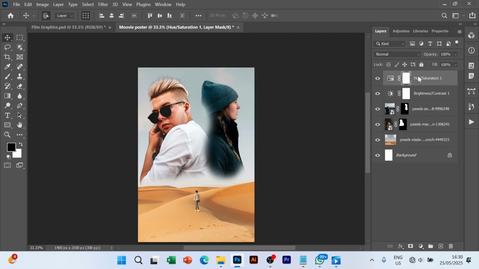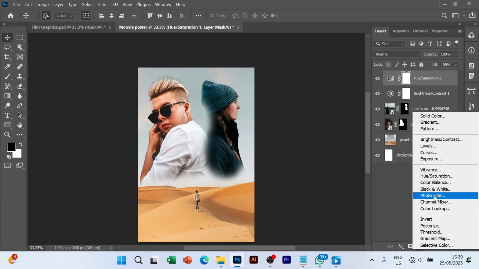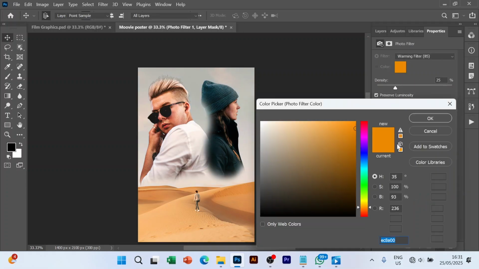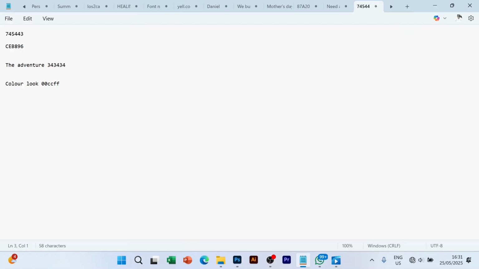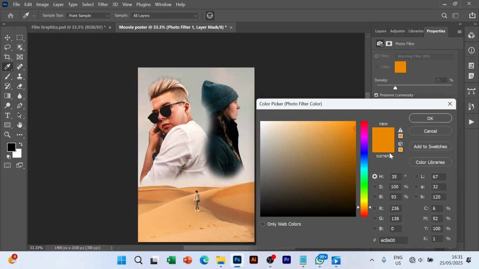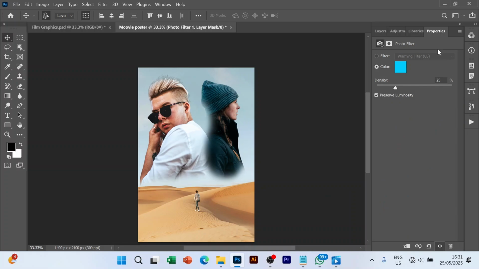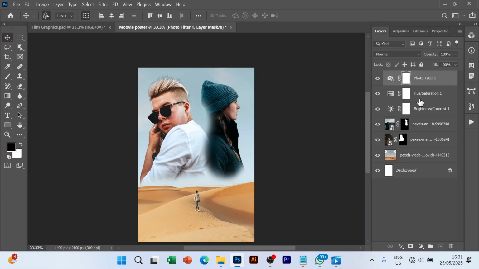Awesome. Before we proceed, let's create a photo filter, and we are going to give it a color. I have a color here. Use the color code. Ctrl A to select all, Ctrl V to paste, then we enter. Nice. You can see our design is coming to life.